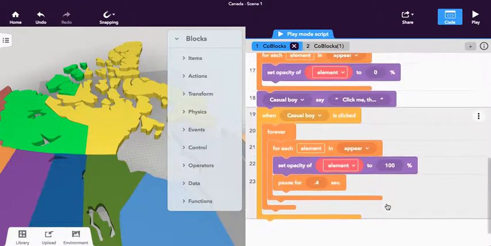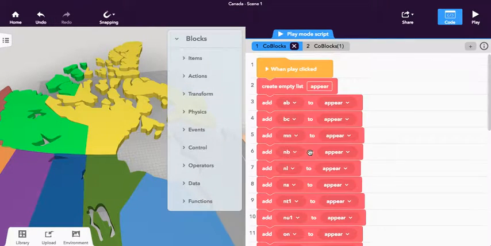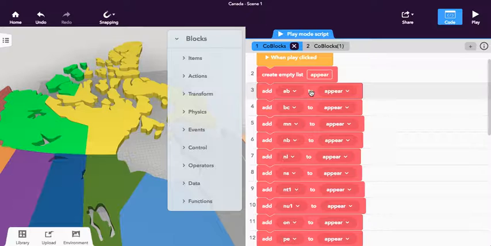Now what this does is, when I click the boy, this loops forever for each element in Appear, so all those elements, it sets the opacity of the element to 100%, so it basically makes them solid, like a solid color. And what this does is it's running through the loop, it pauses for 0.4 seconds. It runs through the loop, pauses for 0.4 seconds. So essentially, it starts at the top here, makes that one appear, waits 0.4 seconds, makes that one appear, all the way down the list.